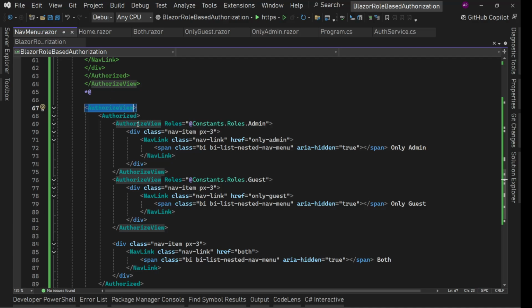Then inside this, we again have authorized view, and it is also having its own context. Now we will have duplicated context. So it will not be able to figure out which context we are using. So it throws that exception. Now, how can we fix this?